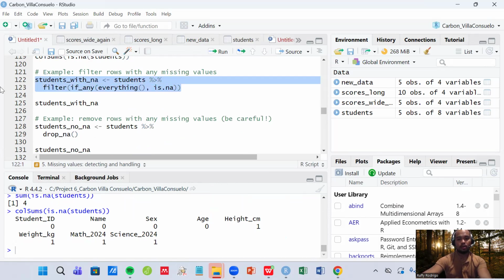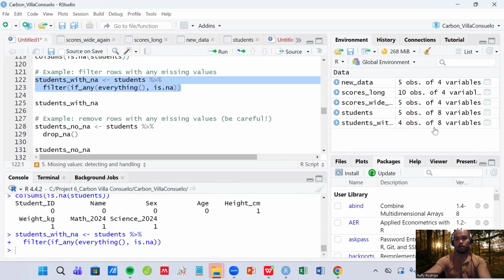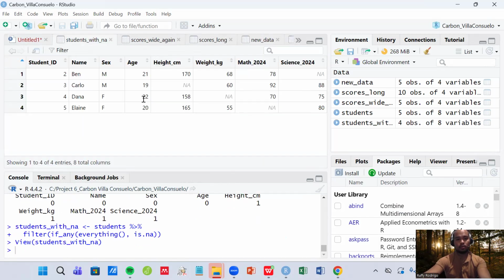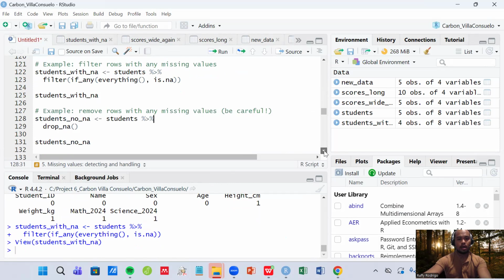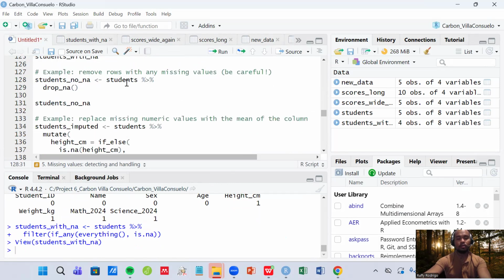So here we want to filter the students with NA. So let's run this code. So here are the students with NA, so it's a lot. Now our goal here is we will try to drop all the data with NA. So you are losing your data, but this is how it works. So it's saying you're gonna drop all the missing data.